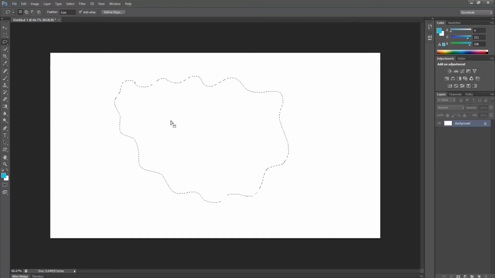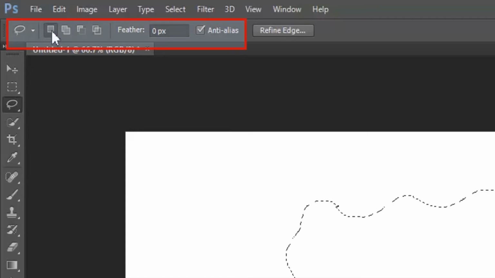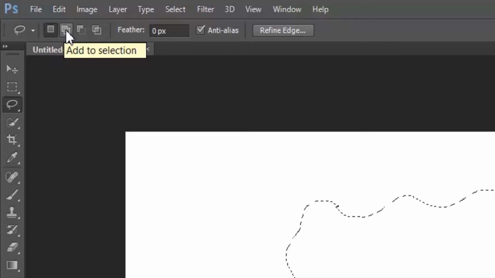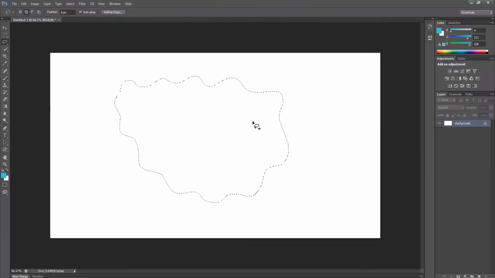Similar to Marquee tool, lasso tool also has the same options: new selection, with which you can make a new selection; add to selection, with which you can add few more pixels to the selection; subtract from selection, with which you can subtract from the selection; and intersect with selection. Feather option is also the same. Anti-alias is also the same.